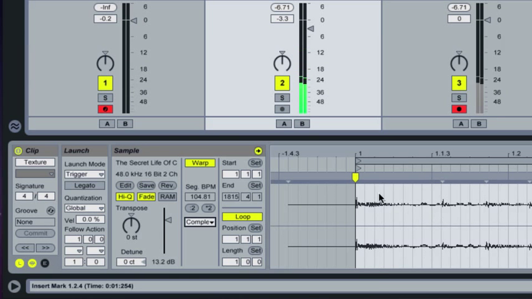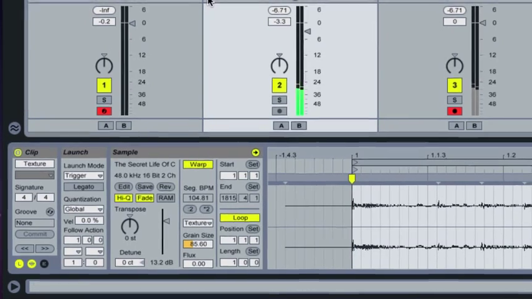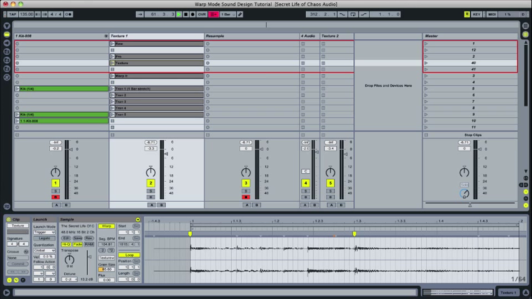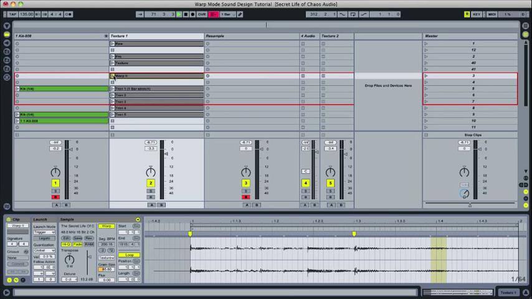And there is also Complex. This was the highest quality warp mode before Complex Pro. But I think I like Texture the most, so let's stick with that for now. Now that we've found a warp mode that we like, let me see if I can shuffle the warp markers around to help turn this loop into something more musical. I'll turn on a bass drum clip so you can keep track of the downbeat.